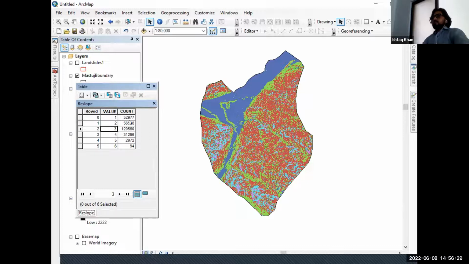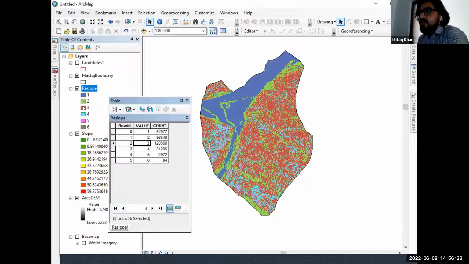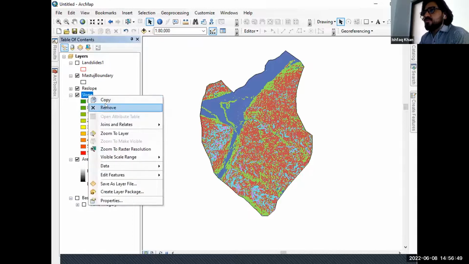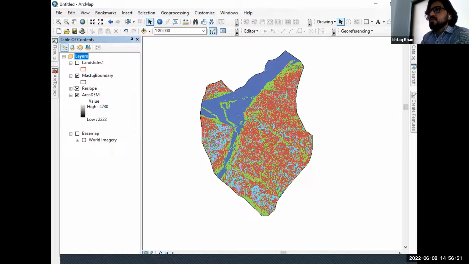Okay, so this is what I'm going to explain over here. The dark red color shows the maximum distribution of slope, which is from 30 degree to 45 degree. Now that I have this reclassified slope map, I don't need this map anymore, so I need to remove this. Okay, now I have a reclassified slope map.